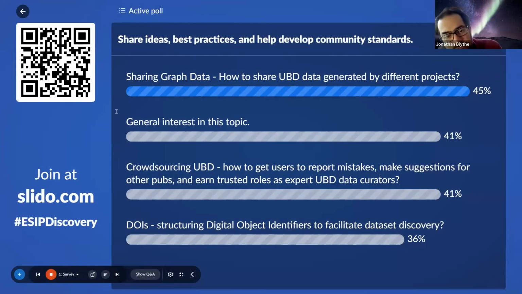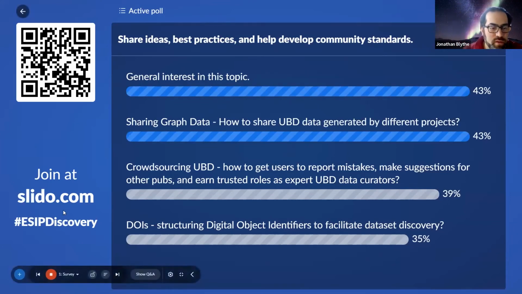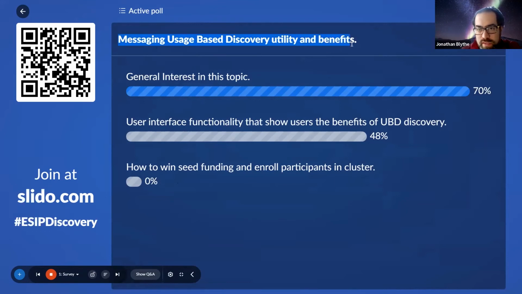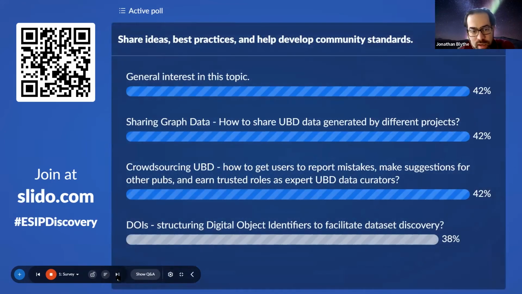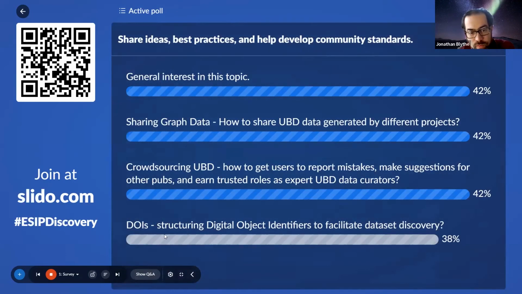Hi, so I'd like to open the breakout sessions, but before we do, we need to get organized. It looks like from the results, we're just going to quickly on the fly assign these groups. We're going to do just one breakout for messaging, usage-based discovery, utility, and benefits. For all those people who selected that topic. In these other 2 groups, we'd like to open, so that would be 6 more breakout groups following those topics. So I'm going to go ahead and do that.